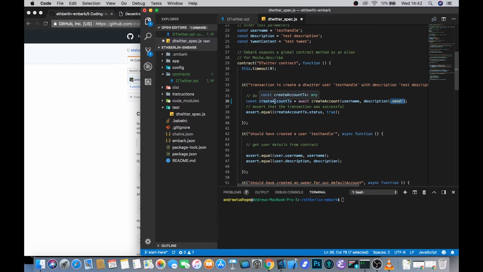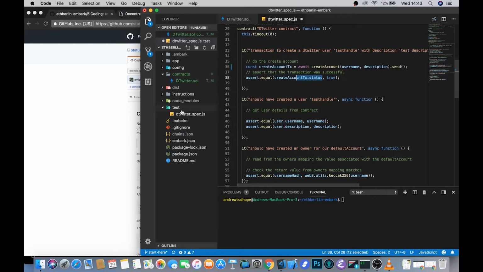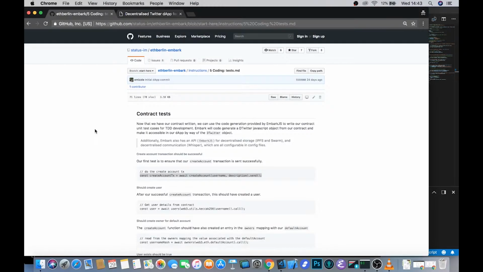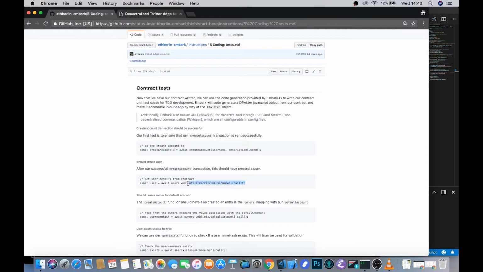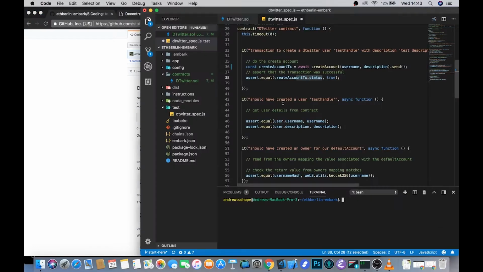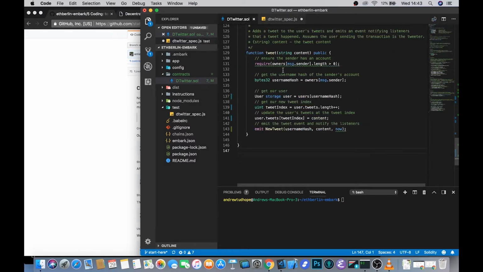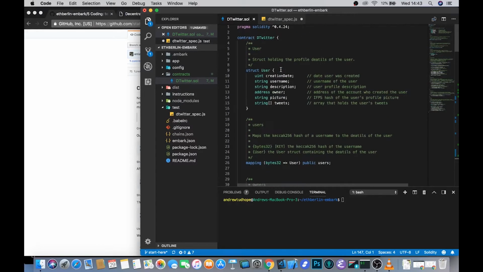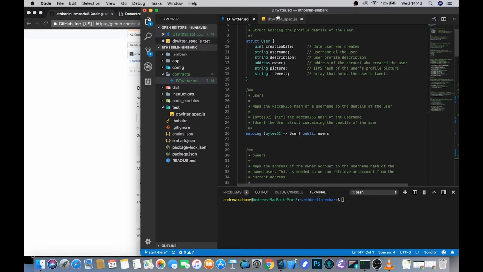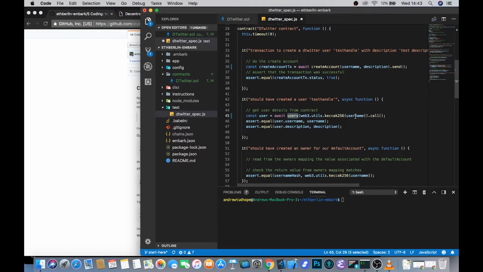Once we've got this create account transaction that's come back, which is all handled by this await keyword, we can then assert that the status is indeed what we're expecting it to be, which is true. Next, we need to make sure that we have indeed created a user test handle. If that create transaction has been successful, then checking that this user exists should also be successful. The way we're going to do that is by looking into the users mapping. If you remember, this users mapping is keyed by the bytes32 value, which is the username hash. And so that's what we need to pass in, not the actual username.